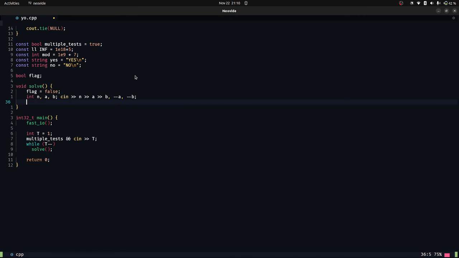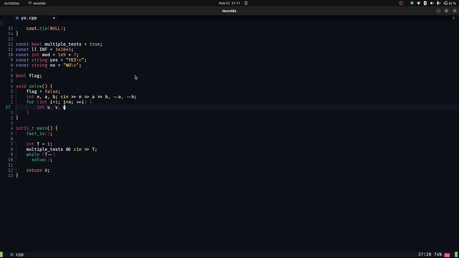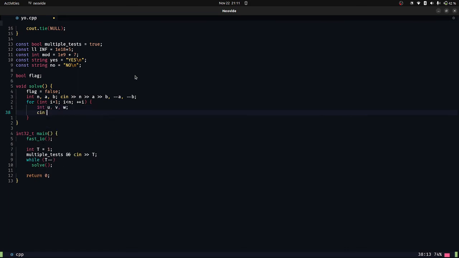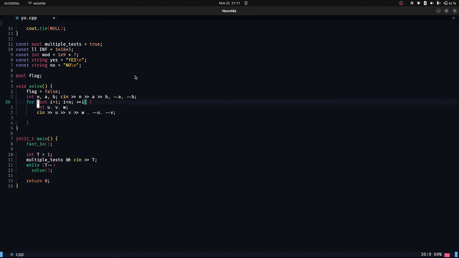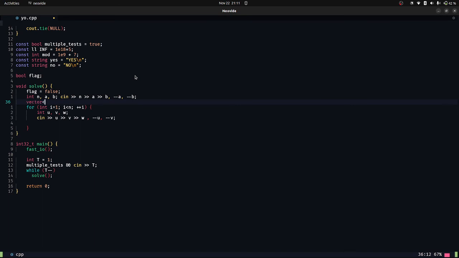Okay. Then n minus 1 inputs. So u, v and weight, and zero based indexing. Then we need to declare the adjacency list. It is a weighted tree, so let's just call it adjacency list. It should have a size of n, of course.